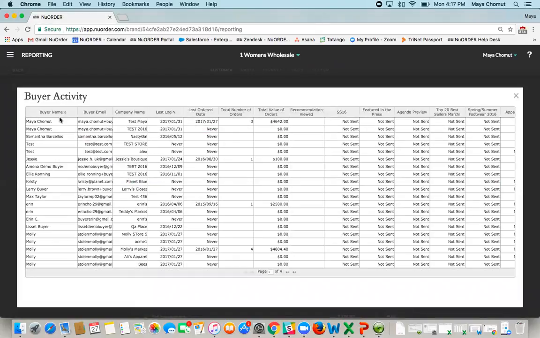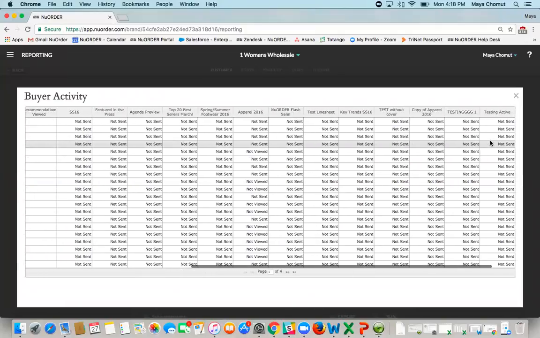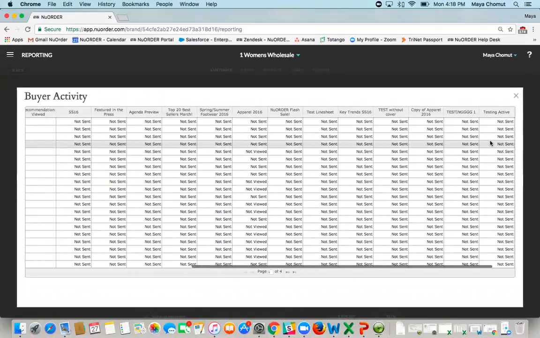So you'll see your buyer name, buyer email, and company name, when they last logged in, the last order date, total number of orders, total value of orders, and then all your line sheets lined up, whether you sent them to this buyer or not.